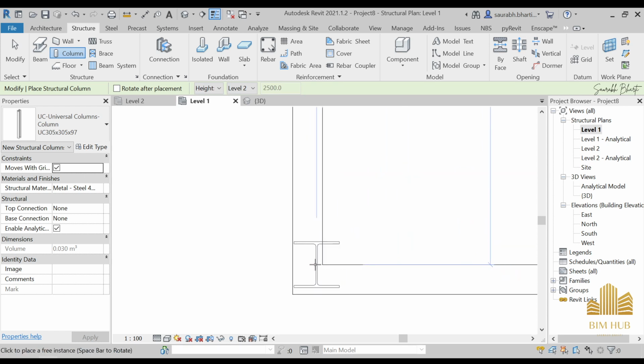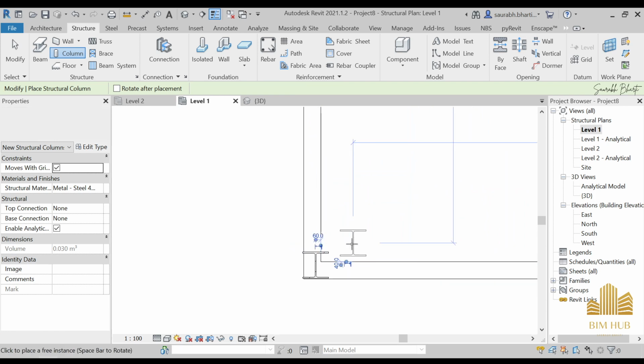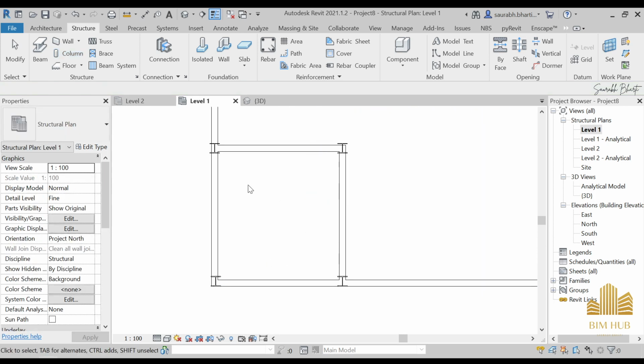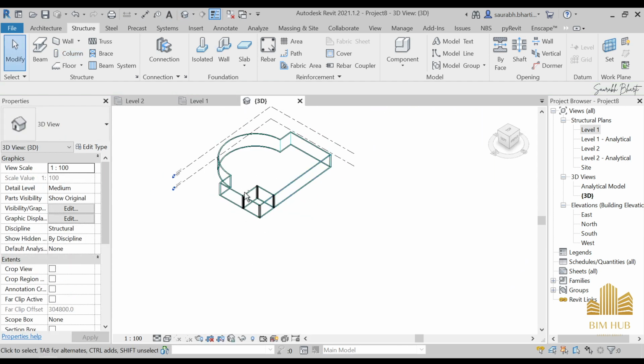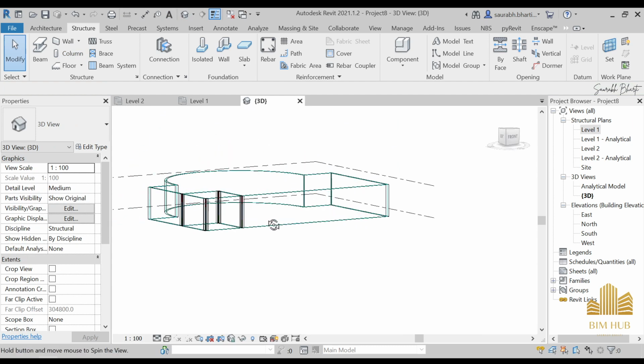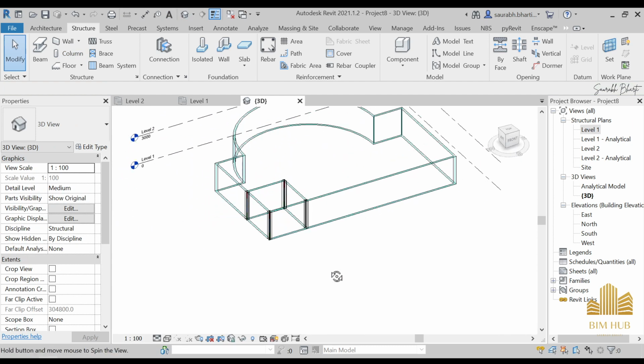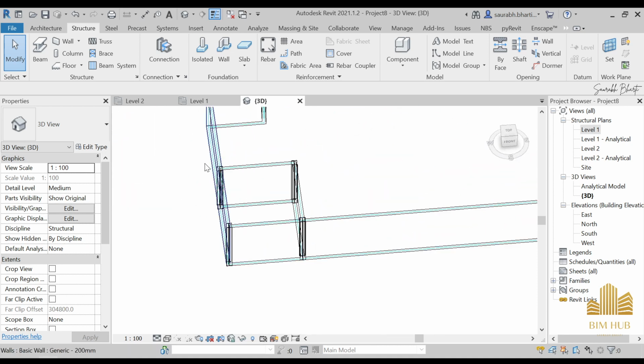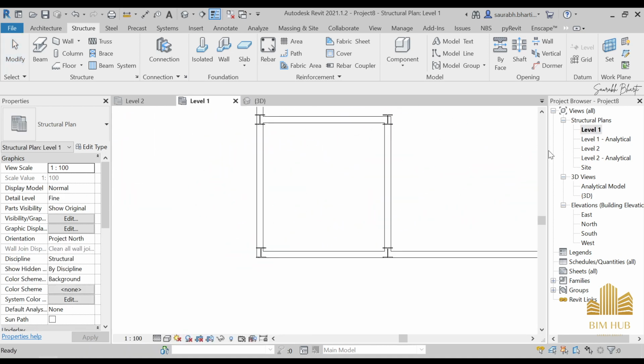So remember that we are not using our architectural column in this project. So this is not a project, this is just the first tutorial, or you can say the user interface or whatever. I'm just making you familiar with Revit Structure. So now as you can see, we have drawn these 4 columns over here.